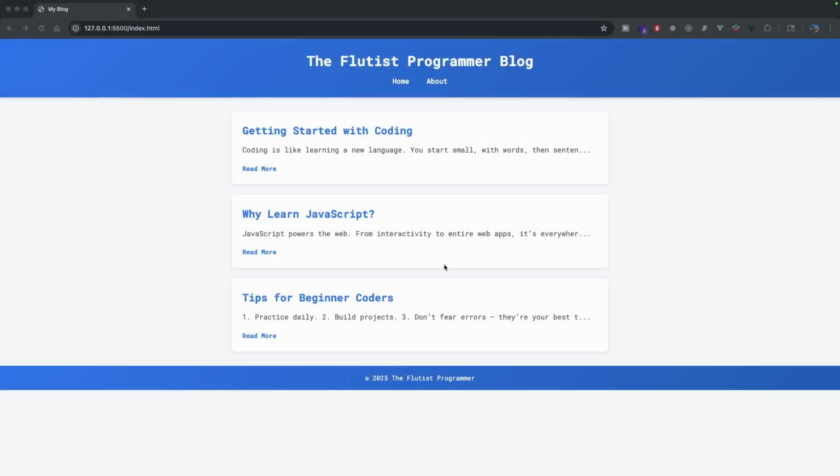Hey guys, so this is the blog website that we are going to be building in this video session. As you can see here, we have a header where it says the Flurries Programmer blog, which we are going to change to one of your choice. We have two nav options or menus, in this case home and about. After this, we have three articles.